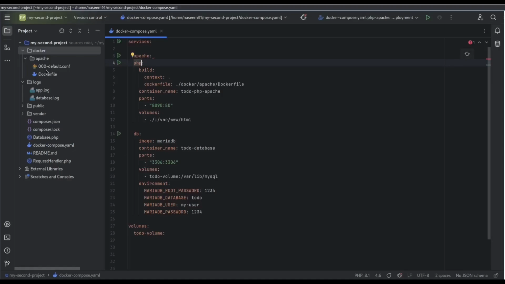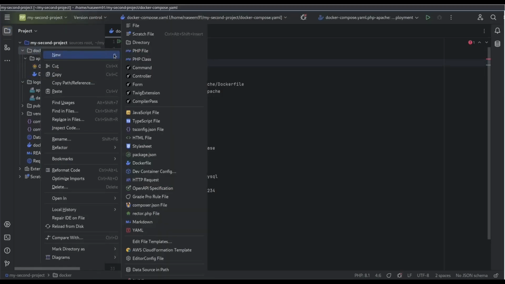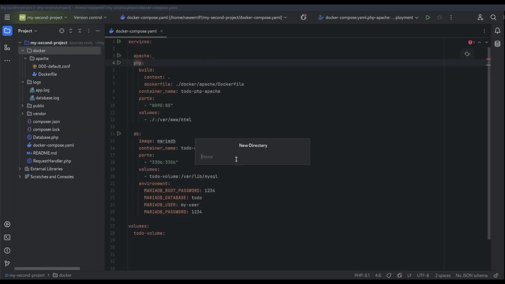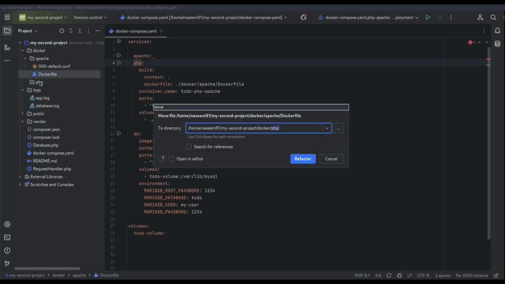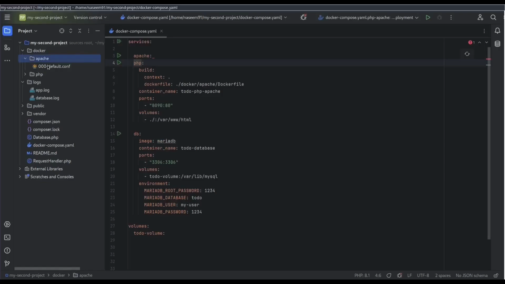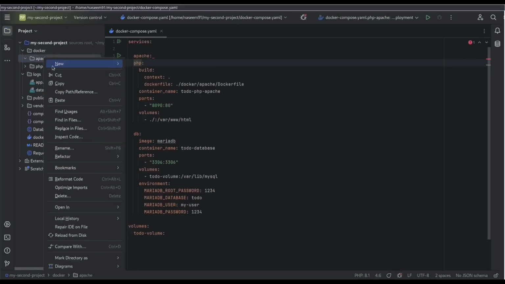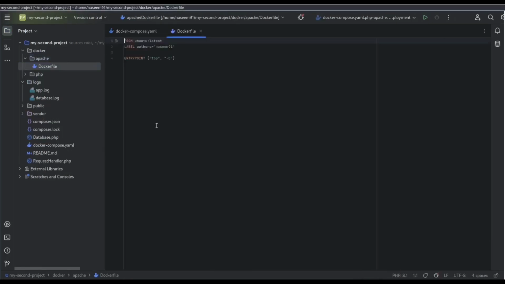I will create new Docker file for the Apache server, and I will keep this one for the PHP. So let's create new directory, call it PHP, and I will move the current Docker file, put it inside of it. And because I don't need this configuration anymore, I will delete it. New Docker file. Let me delete the template.